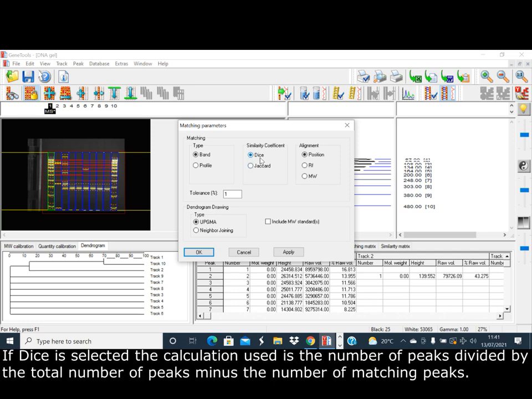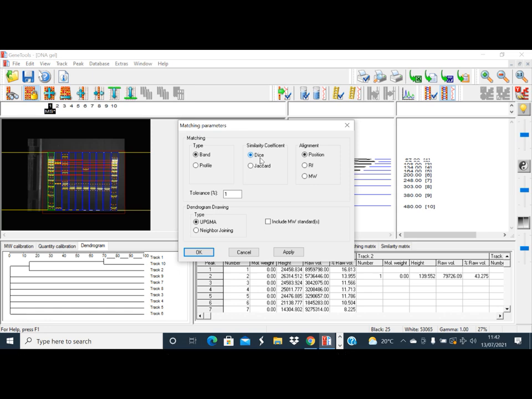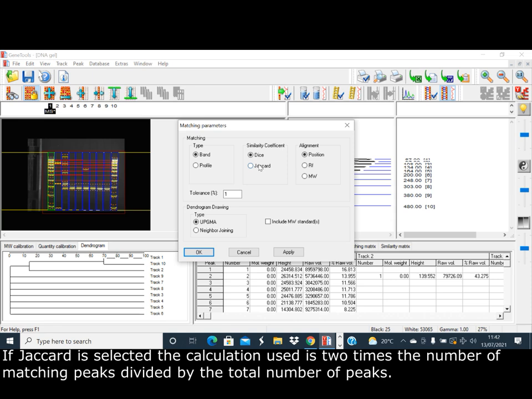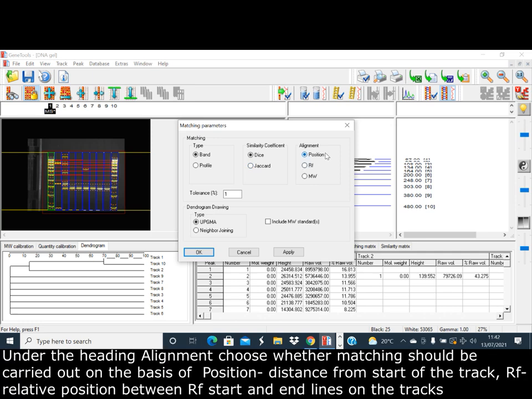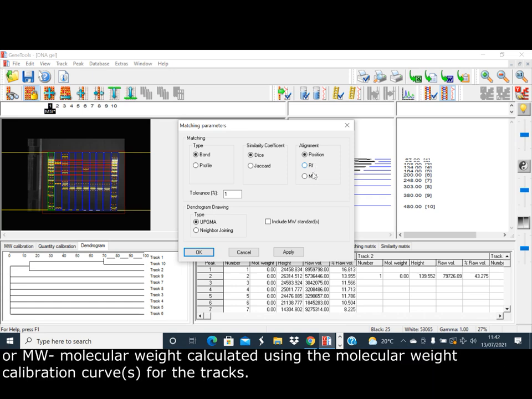If DICE is selected, the calculation used is 2 times the number of matching peaks divided by the total number of peaks. If Jaccard is selected, the calculation used is the number of matching peaks divided by the total number of peaks minus the number of matching peaks. Under the heading Alignment, choose whether matching should be carried out on the basis of position, distance from the start of the track, RF, relative position between RF start and end lines on the tracks, or MW, molecular weight calculated using the molecular weight calibration curve or curves for the tracks.